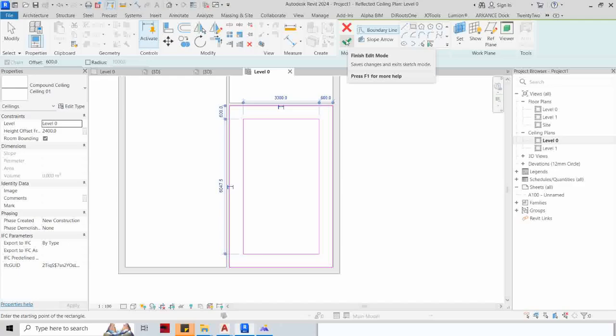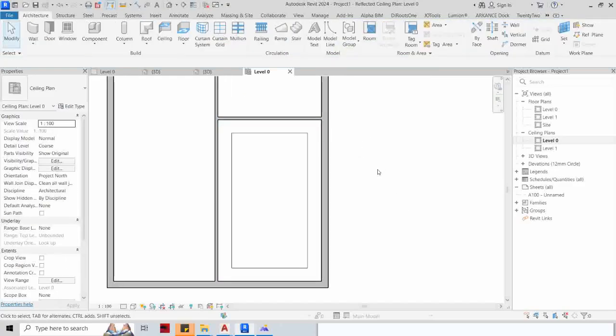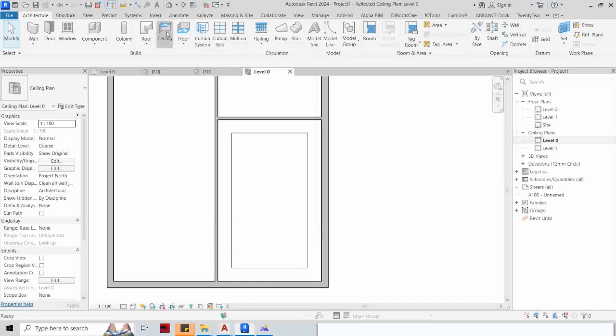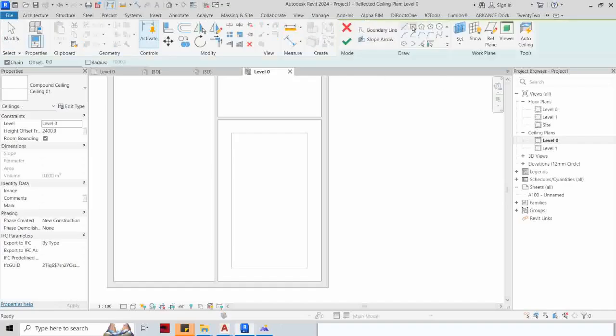We need to finish editing for the outer ceiling. So we already finished the first ceiling, and we need to create a new one that will be the inside ceiling. Click this ceiling again and sketch ceiling. You're just going to repeat the process.